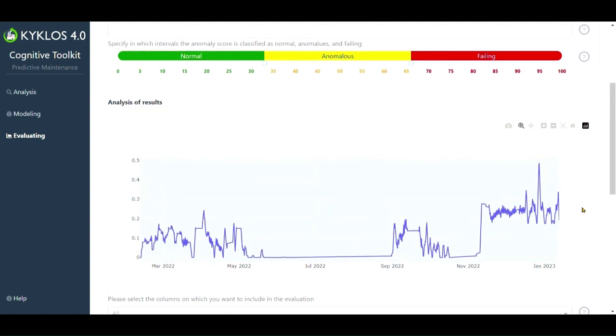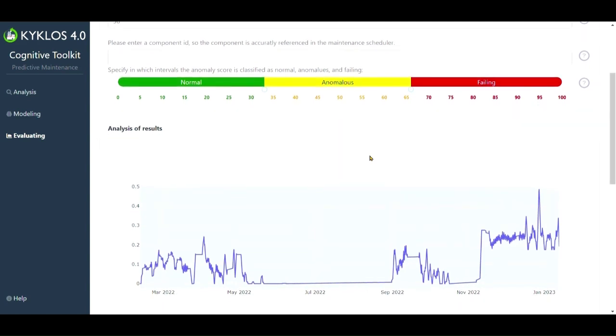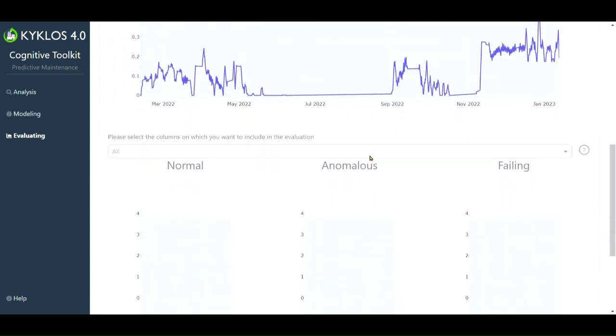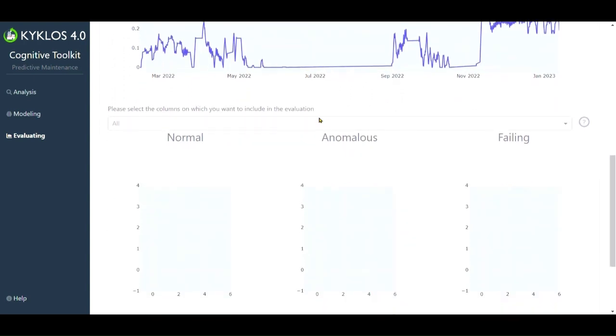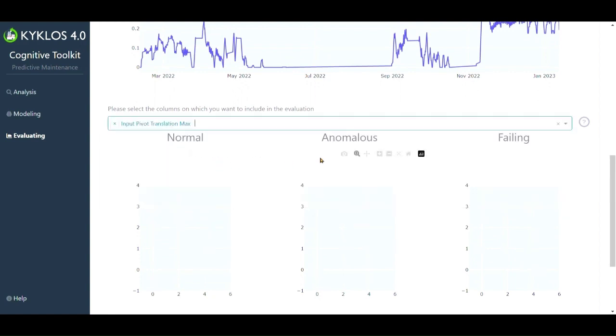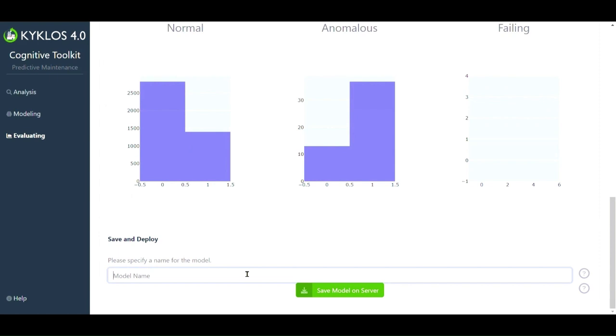For the deployment, the anomaly score is split into 3 classes, like it is specified here. To analyze the anomaly score more in depth, it can be useful to look at the distribution of the different classes. A good example is if we look at the input pivot translation max sensor, where we can see highly different distributions in the different classes. In the end, if you are satisfied with the performance of the model, you can save it and with that automatically deploy it, so it is evaluated when the API is called.